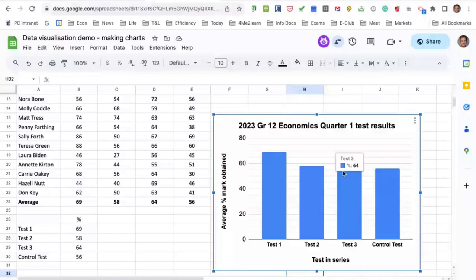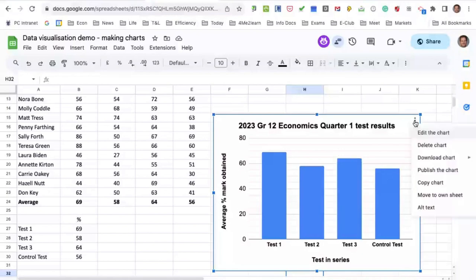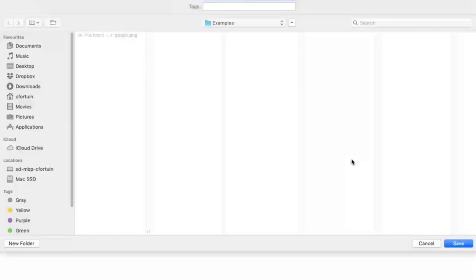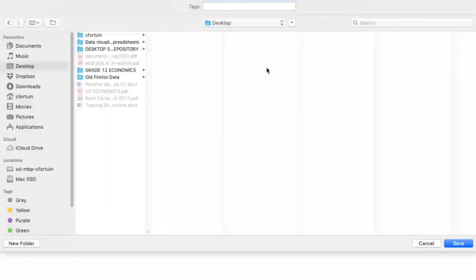So what I would like to do now is download the chart. I click on the 3 little dots at the top here, and I go to download chart, and I want this to be a portable network graphic image, so PNG. When I do that, it's going to ask where do you want it, on your desktop, in documents or wherever. In this case, I'm just going to put it on my desktop, and that's good enough for me.